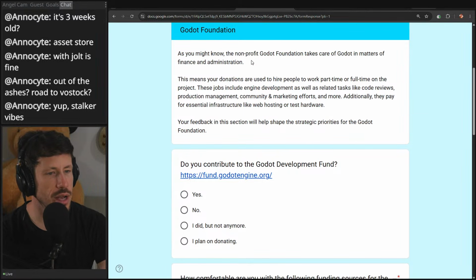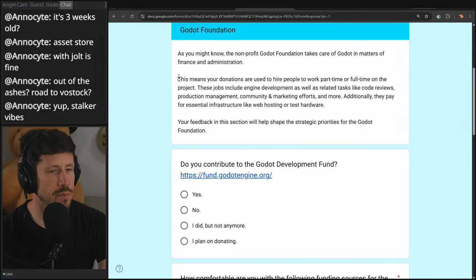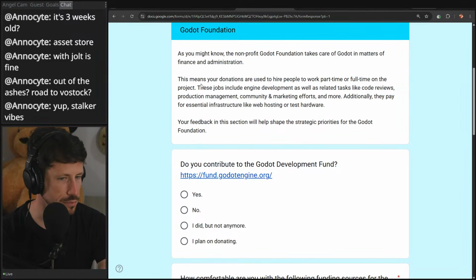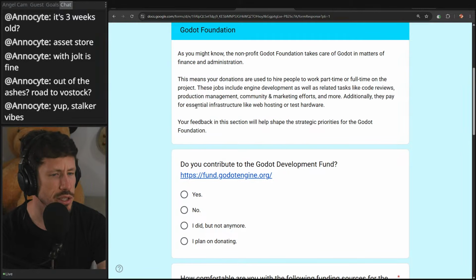As you know, the non-profit Godot Foundation takes care of Godot in matters of finance and administration. Yo, hire me. This means that your donations are used to hire people to work part-time or full-time. These jobs include engine developers as well as related tasks like code review, production management, community and marketing efforts, and more. Additionally, they pay for essential infrastructure like web hosting and hardware. Do you contribute? I do.